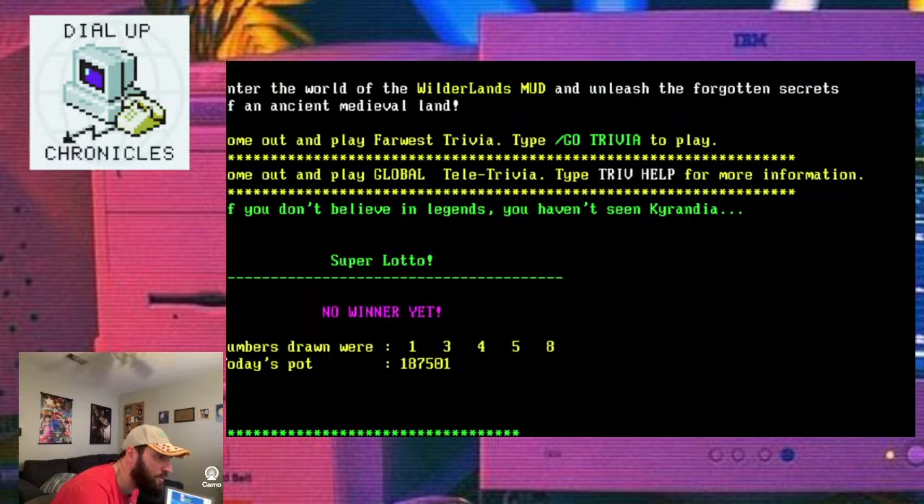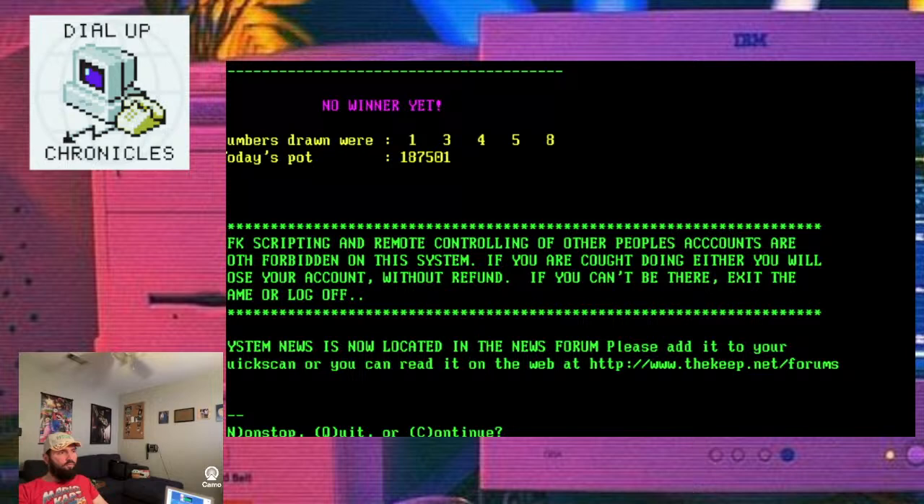Super Lotto? No winner yet? Numbers drawn were 1, 3, 4, 5, 8. Today's pot is 187,501. Scripting or remote controlling of other people's accounts are both forbidden on this system. System news is now located in the news form. Okay, good.